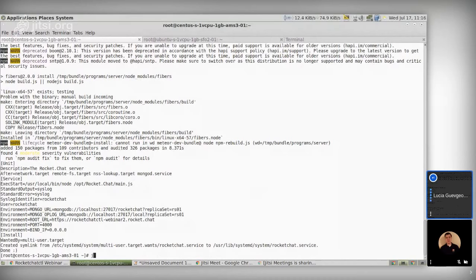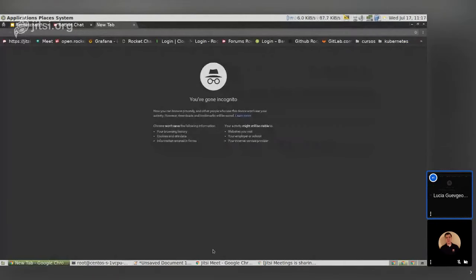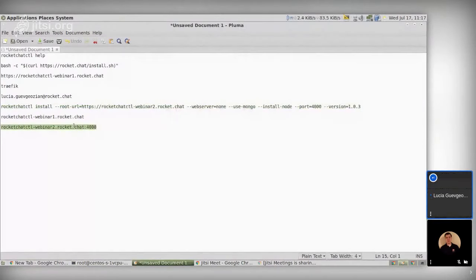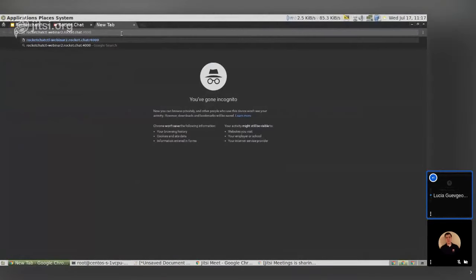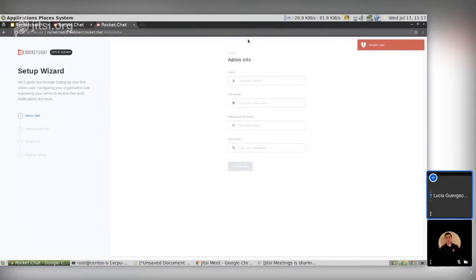So it looks like this finished too. Let's access this on port 4000 because so far I don't have a web server here. This is not secure, so one of the advantages of having Traefik already installed is you don't have to worry about this.